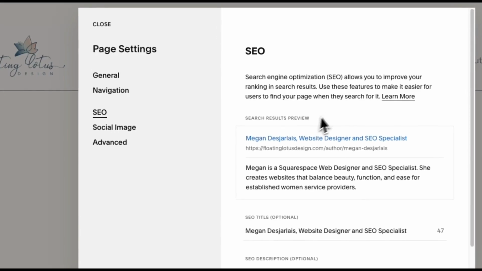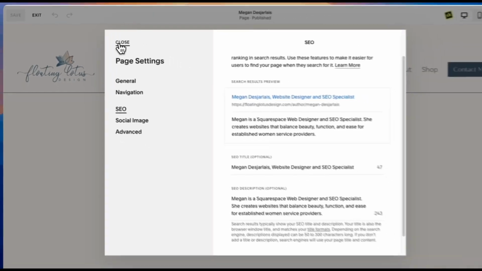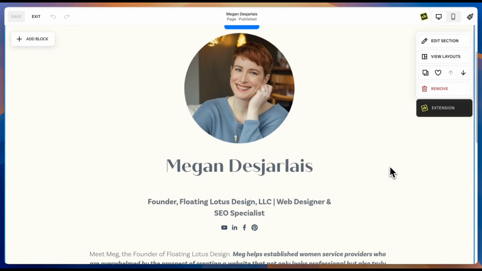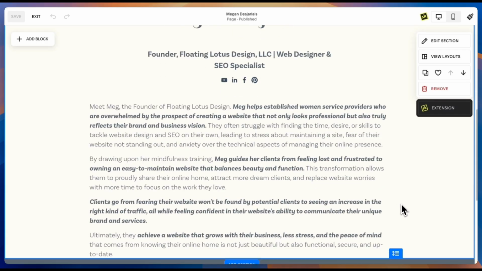And for SEO, I have an SEO title and an SEO description for this page. I want this to be able to be found. Basically, you can design this and have the information how you want it, but you're creating your profile page within your website as well. If somebody clicks on the author profile, it's going to have my name, all this extra information, and a more expansive bio that I've written for people to look at.